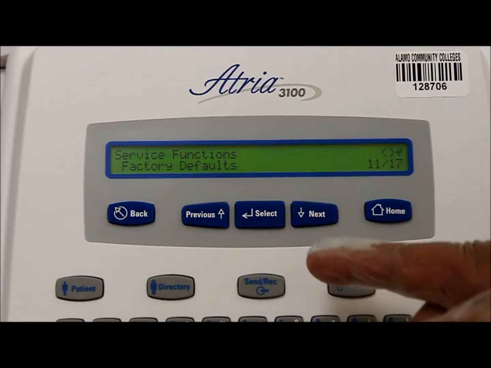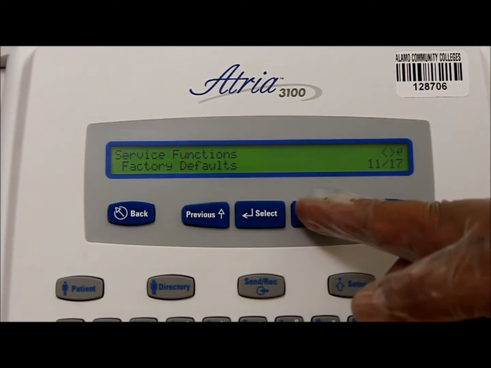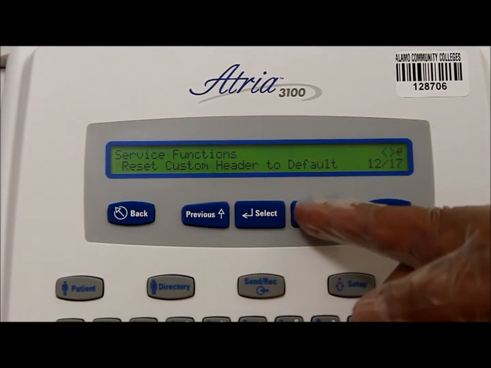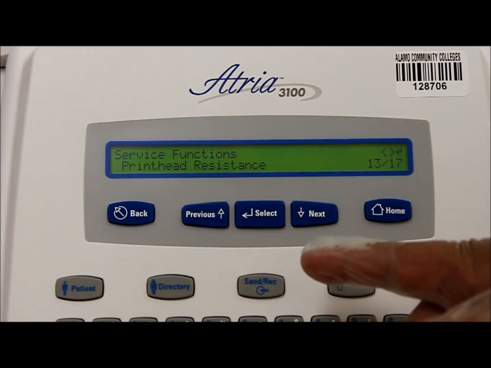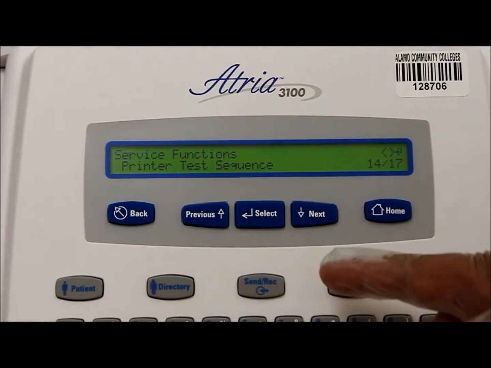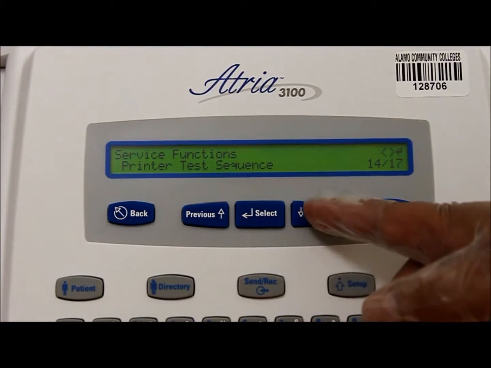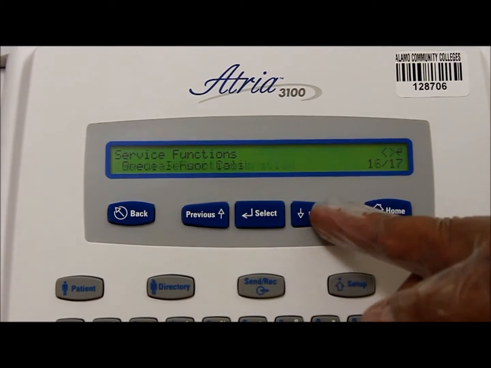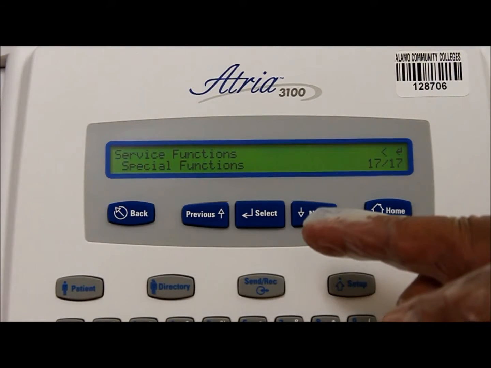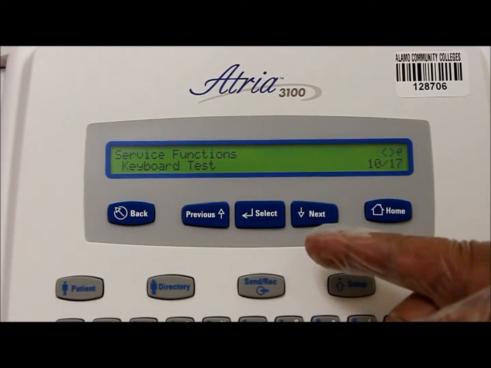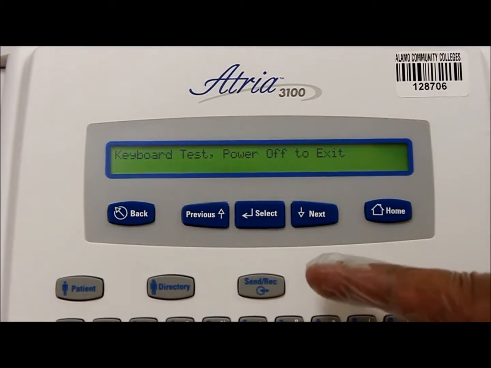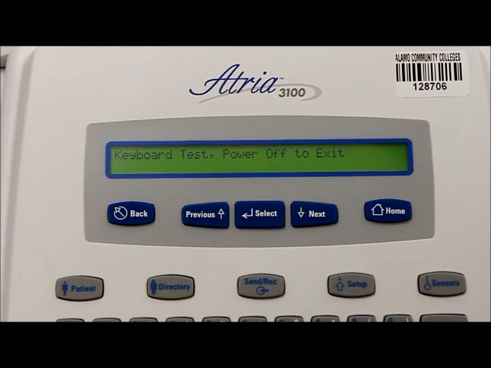Once you are in this menu, you can run 5 different kinds of tests: keyboard test, print head resistance, printer test sequence, printer test alternate sequence, and test alternate. There are many more options under this menu. We'll be focused on the function test of this device to help diagnose problems.